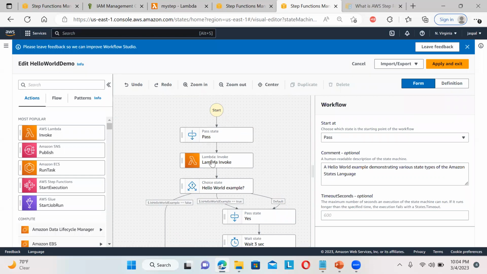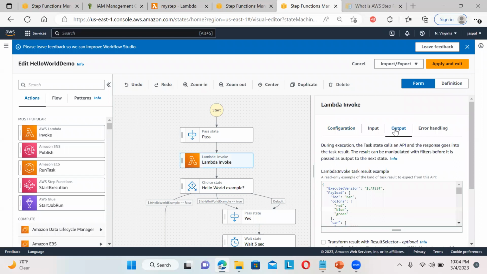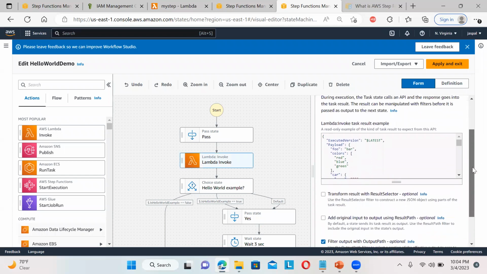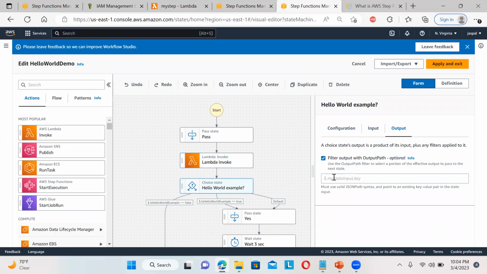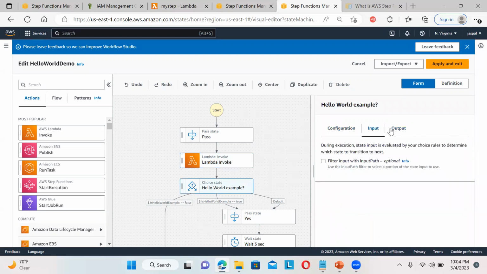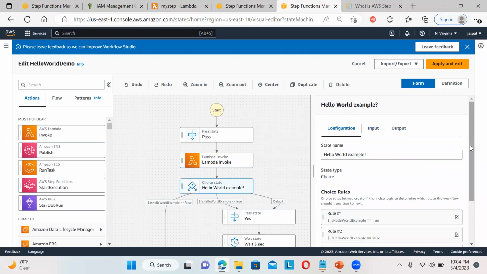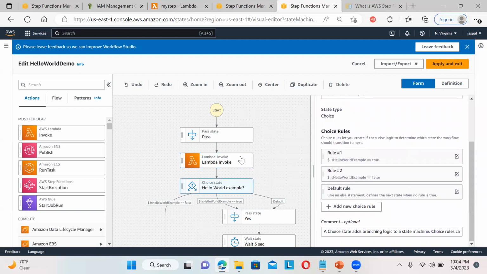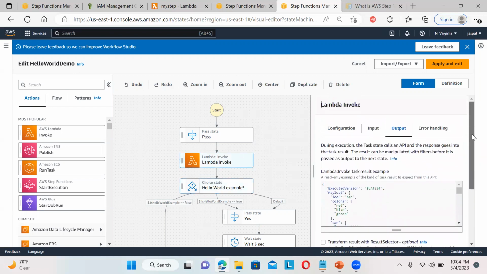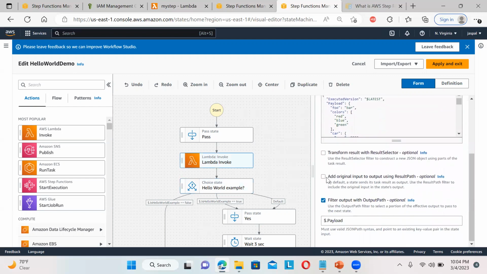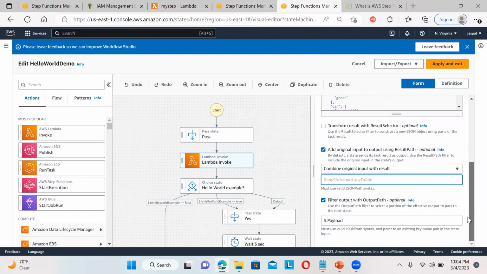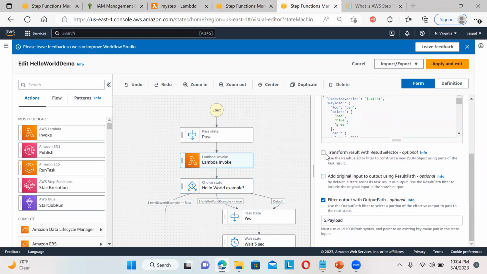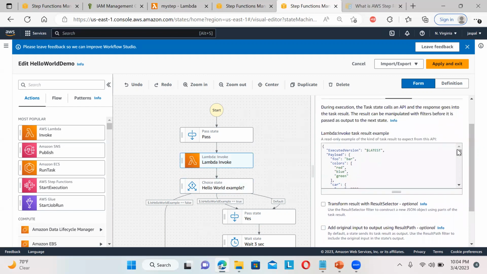output. So when our Lambda is okay, let's see. When this one is moving to the next one, we will put the output. Okay, this is our rule. Okay, let me check over here. So that is basically the payload.